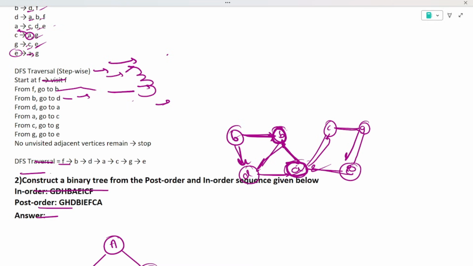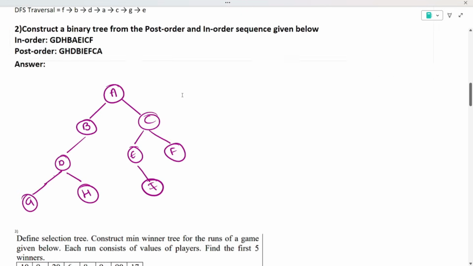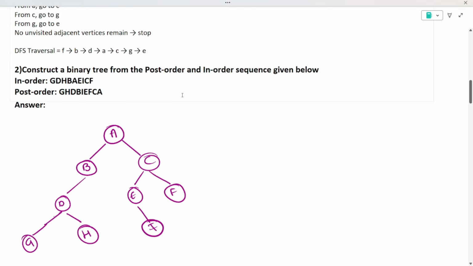Next, for the given binary tree, you have to write the post order and in order sequence. They have given the sequence and you have to write the binary tree. How to write that?